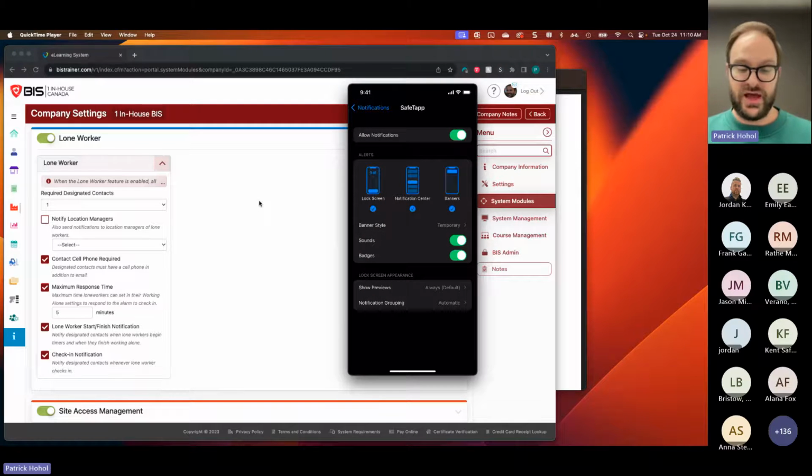And ideally, you'll have everything switched on for this so that you won't be missing any sounds. You won't be missing any pop-ups. If you've closed the screen and a check-in is required, it'll actually pop up with a notification letting you know you're required to check in within the allotted maximum response time.